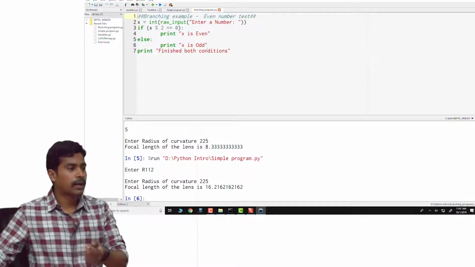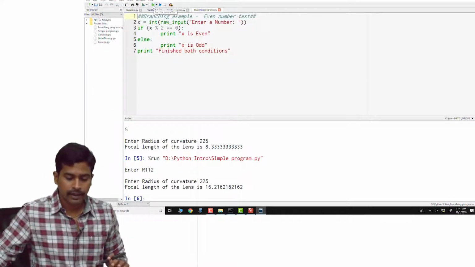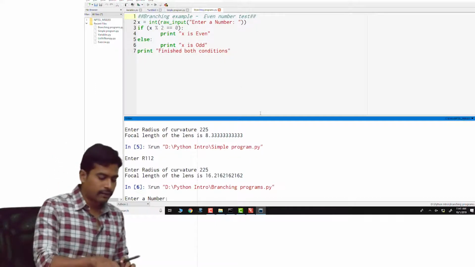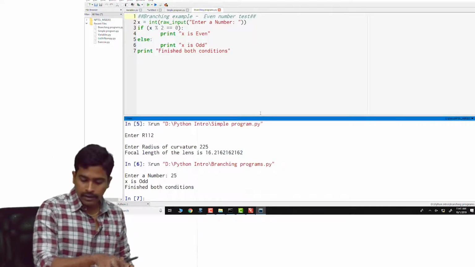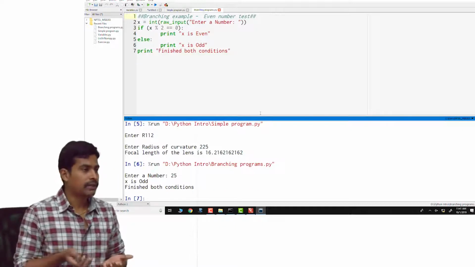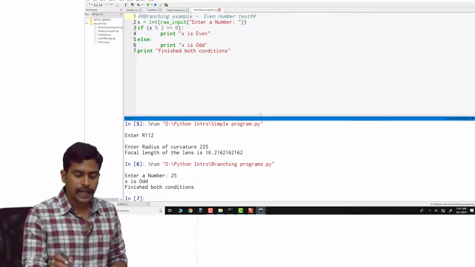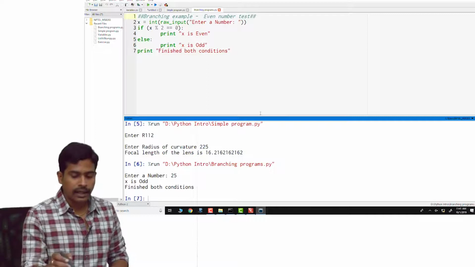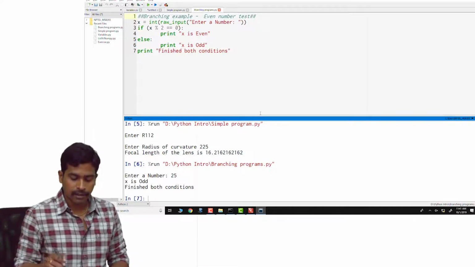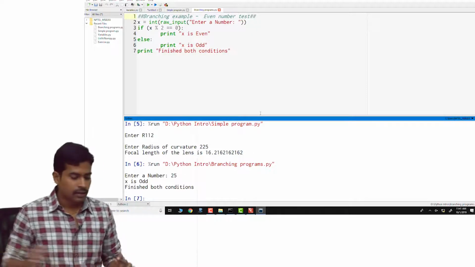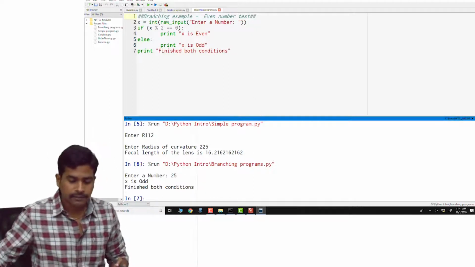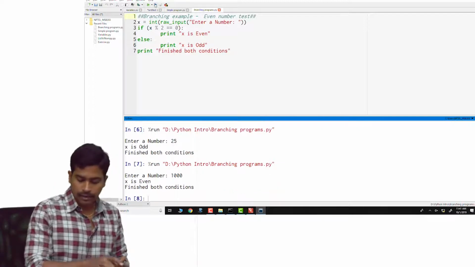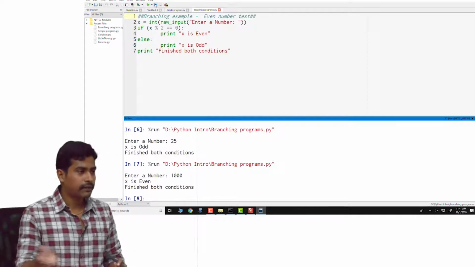So this is the same program I have shown before. If I run this and give, for example, 25, 25 is an odd number. What happened here is it calculated 25 percentile 2. Since it is not equal to 0, it does not go into this branch, and it goes to the else branch, and in the else branch it prints x is an odd number and finished both conditions. Similarly, if we give an even number, it says x is an even number and it finished both of the conditions.